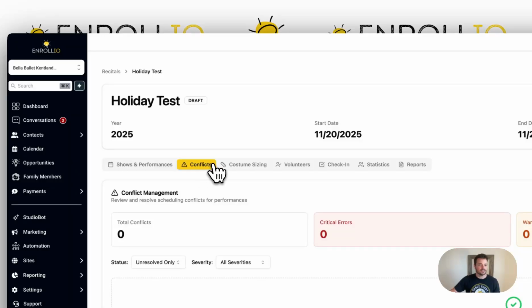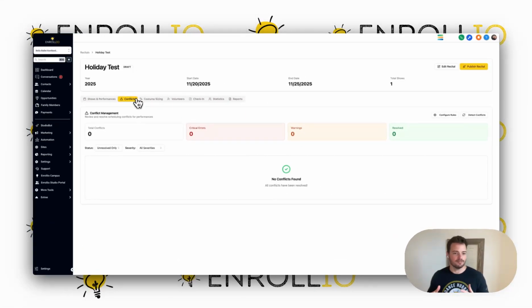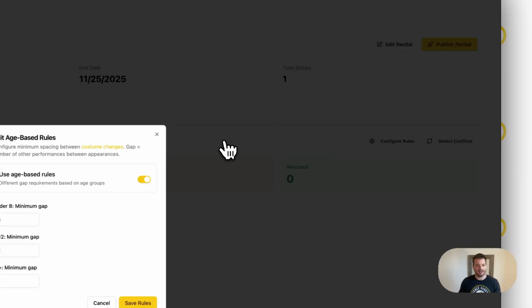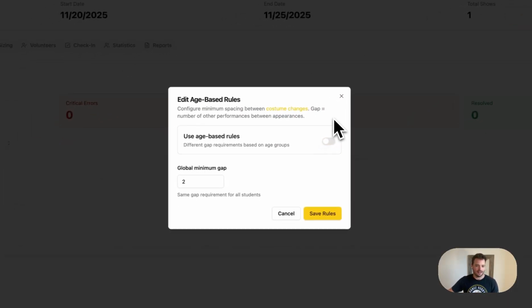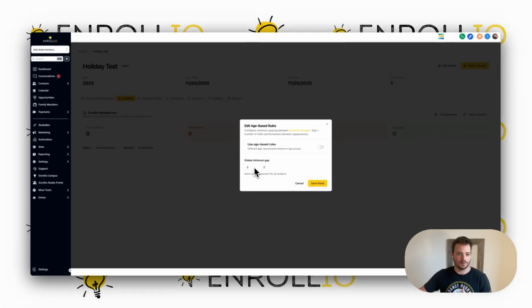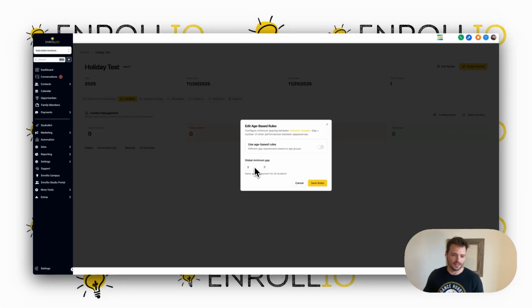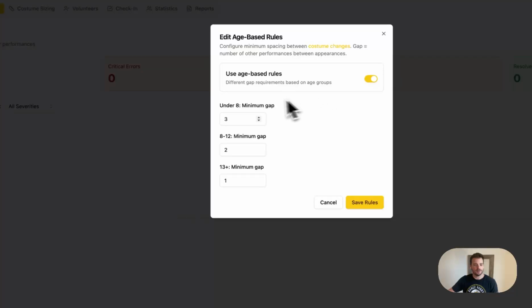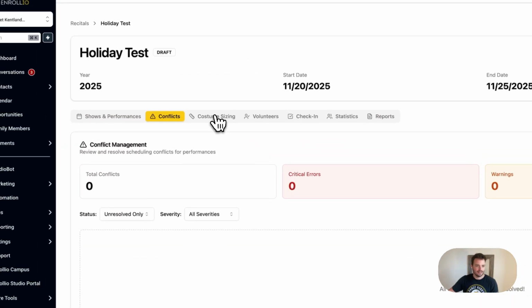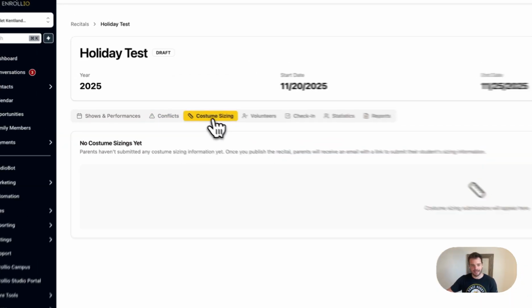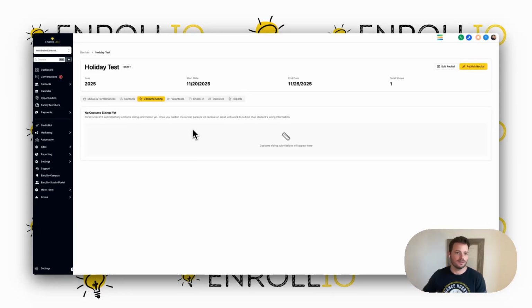And then conflicts. So it's going to look for conflicts, and for version 1, we don't have any sort of AI conflict resolution, but that's definitely something we're going to roll out for version 2. For configure rules over here, you have age-based rules, or you can just have a global minimum gap. So the number of performances between that student or child appearance, you can put here. Otherwise, you have the age-based rules here. Costume sizing, we are probably going to phase this out. This doesn't have any actual functionality right now because most studios measure at the studio versus the parents doing it.